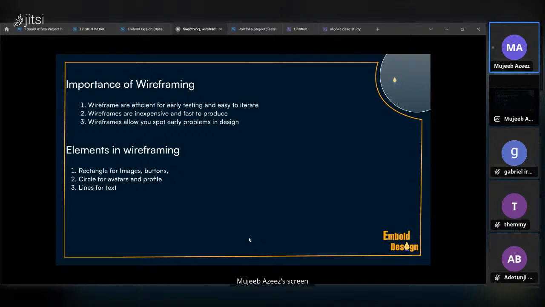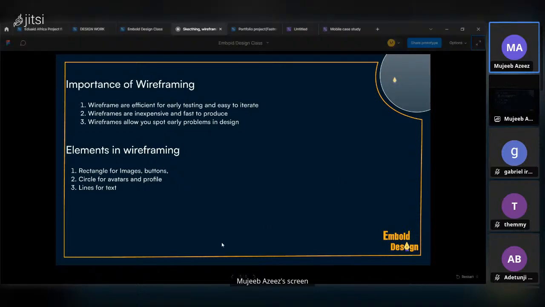So we are going to be doing one wireframe. I think we have about 22 minutes left before the class ends. We are going to do one wireframe now. So let me show you a paper wireframe real quick.